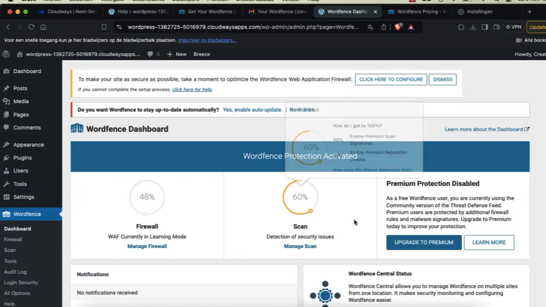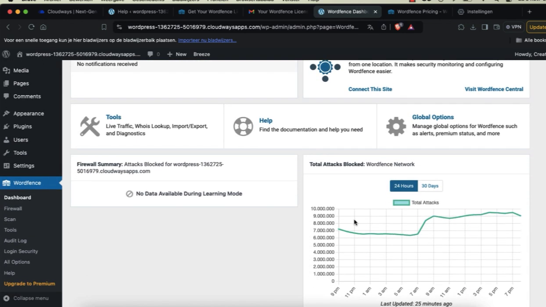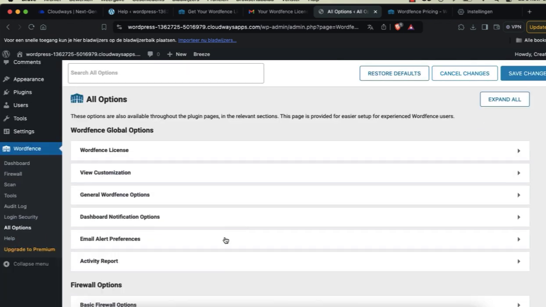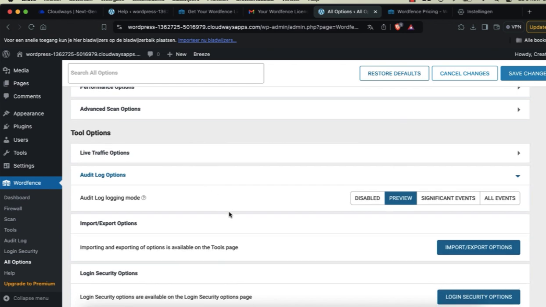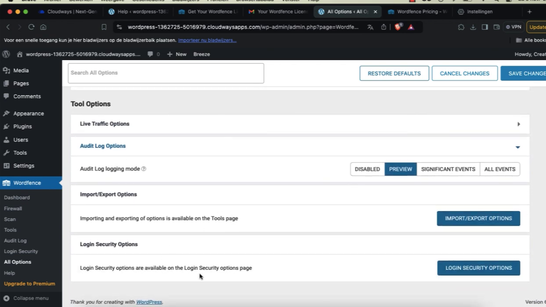So once we are at the dashboard, I'm going to explain more things like all the options right over here, and right over here you can get advanced firewall options and login security options. So we're going to look at the login security options. You need to scan your site, every day is the best, or once a week, or once a month, because sometimes you get outdated plugins and hackers can find vulnerabilities in them.